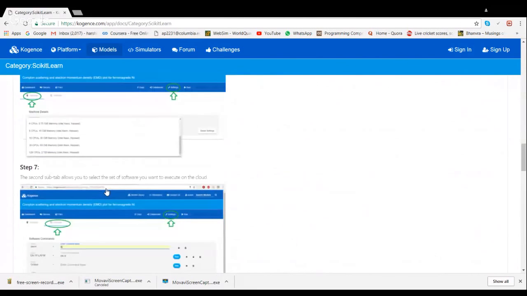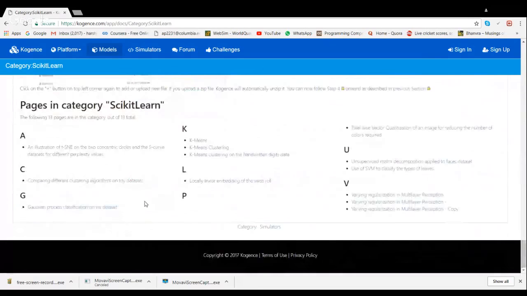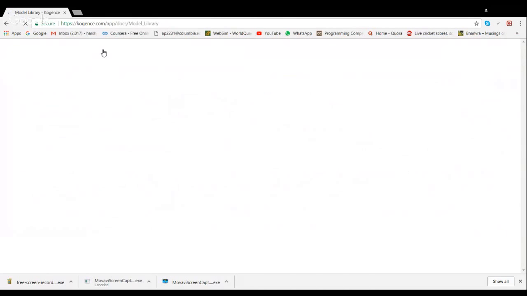At the end of the page, there's a list of simulations that are present on Kogence publicly right now, which use scikit-learn. So there is this section on pages in category scikit-learn. This gives a list of all simulations that are available publicly on Kogence and use scikit-learn as their main software library. You can get access to the entire list of models in this models tab. So this is the model library. What the model library contains is all the publicly available simulations belonging to every category of simulator or software library.